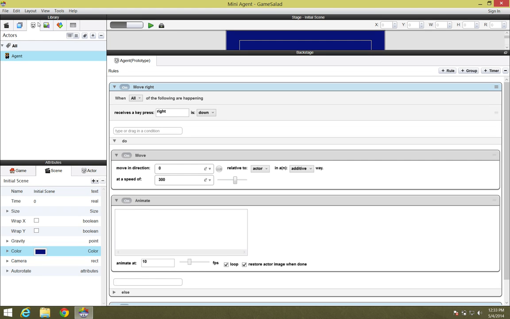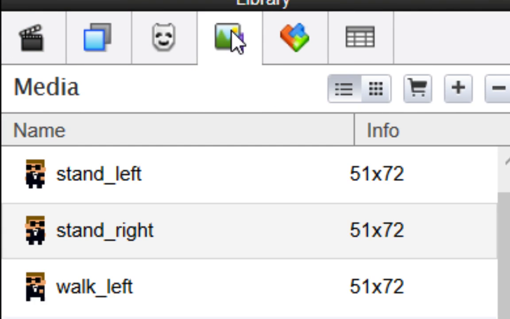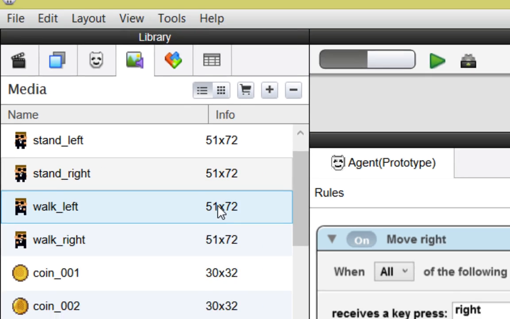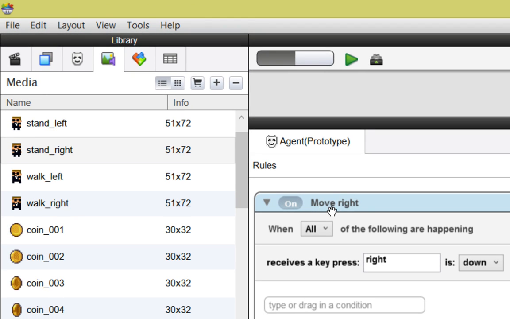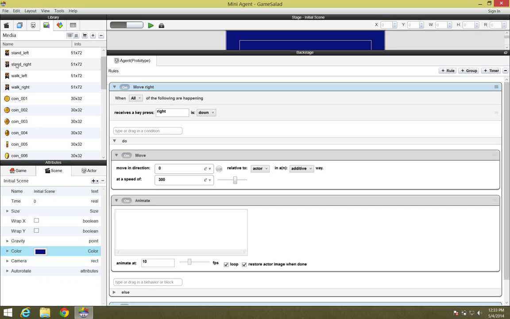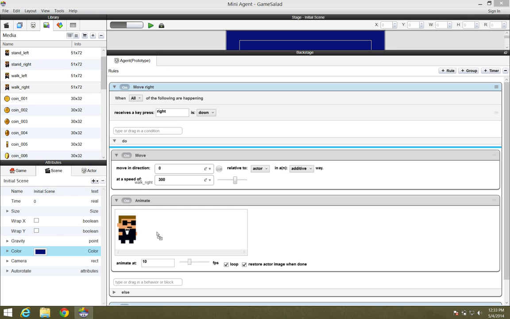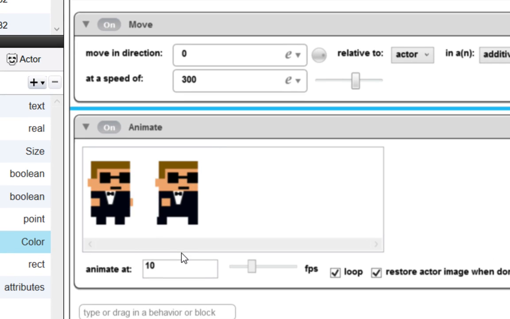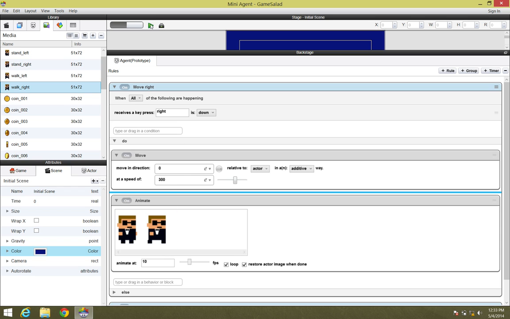So I'll go back up to my media tab here. And the two frames that I want to grab are stand right and walk right. Because again, we're using this in the move right behavior, or move right rule, I should say. So the first thing I'll do is I will grab stand right and drag and drop that here into this animation box. And then I'm going to grab walk right and drag and drop that here in this animation box. So we just have two animation frames that we're working with here. So let's test that out right away.